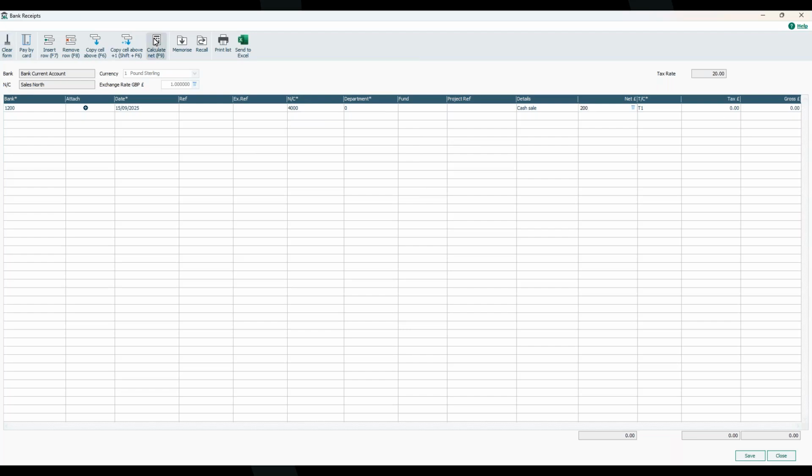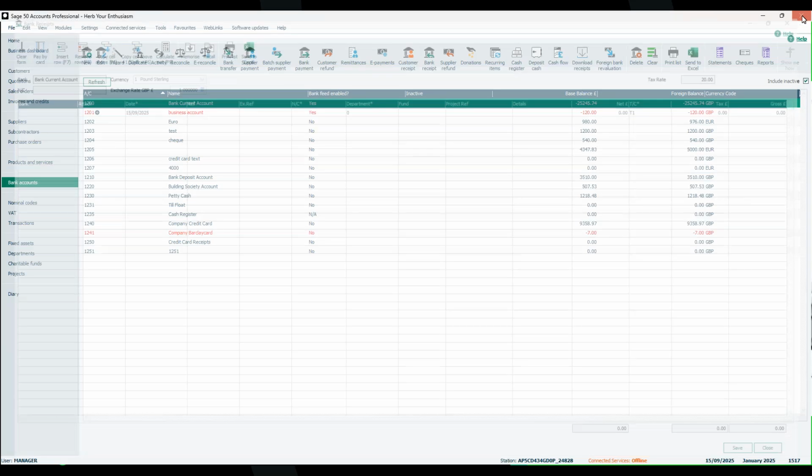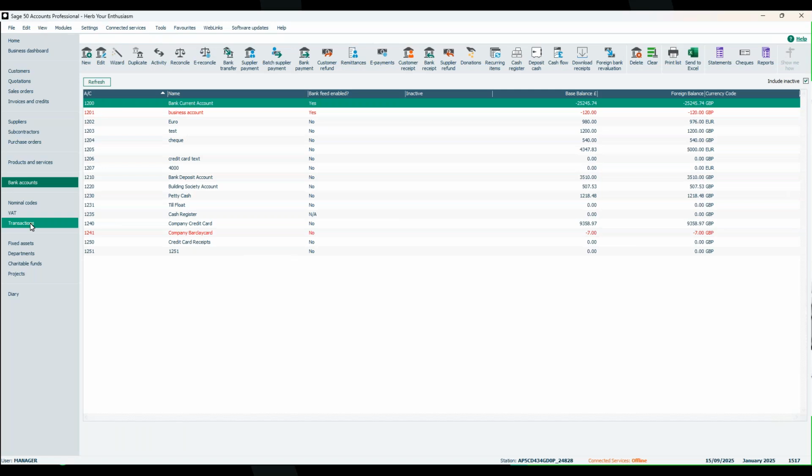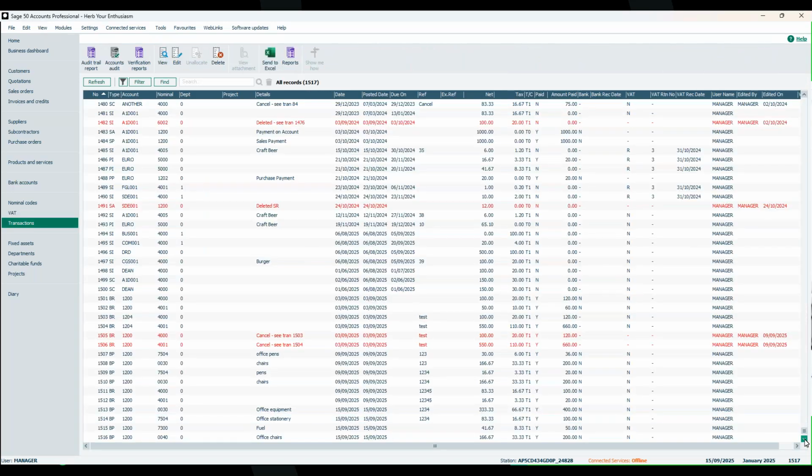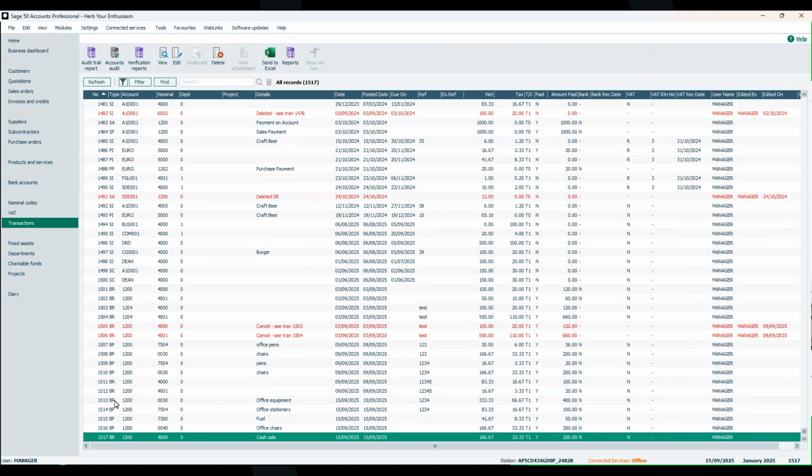gross, we click on calculate net at the top, and there we've got that net amount, and we've got the tax amount as well, and it's split that out for us. We've got 200 in total, the tax amount and the net amount, and that's receiving money into the bank. So if I click save on that, and I'm going to close out of it, we'll just have a look in transactions just to see what the difference looks like. Just go down a little bit further.